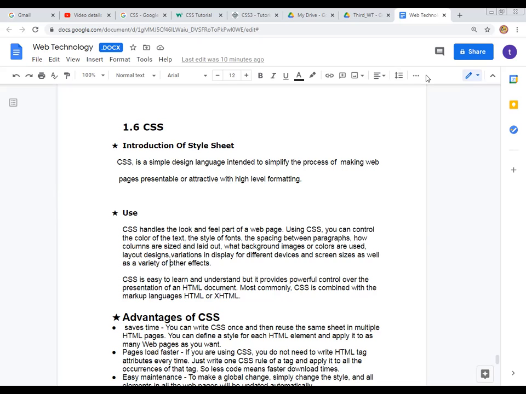It also helps with layout design variations for display on different devices. It handles screen size as well as a variety of other effects. When I say screen size, that means sometimes you open your web page on a laptop, and sometimes you open that web page on your mobile or Android device. In that case you have to resize the web page, and for that CSS helps you resize the screen.